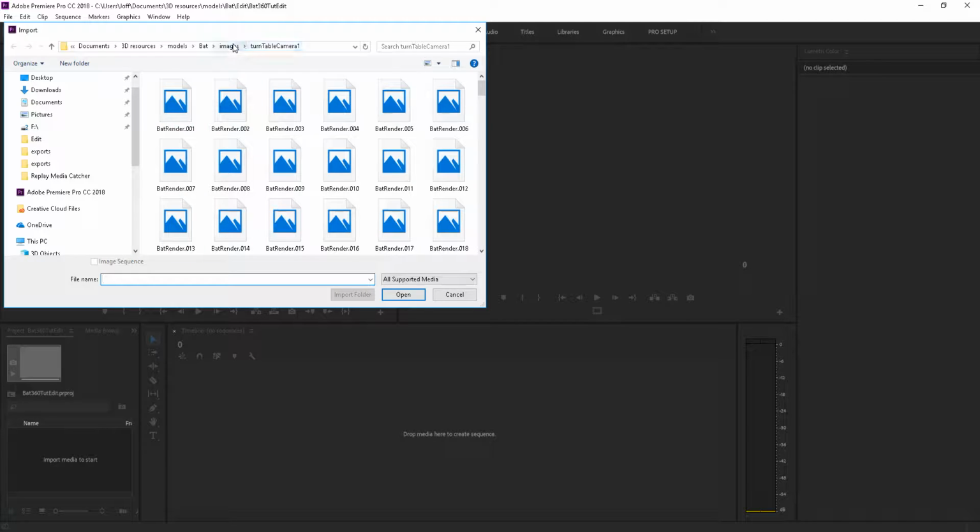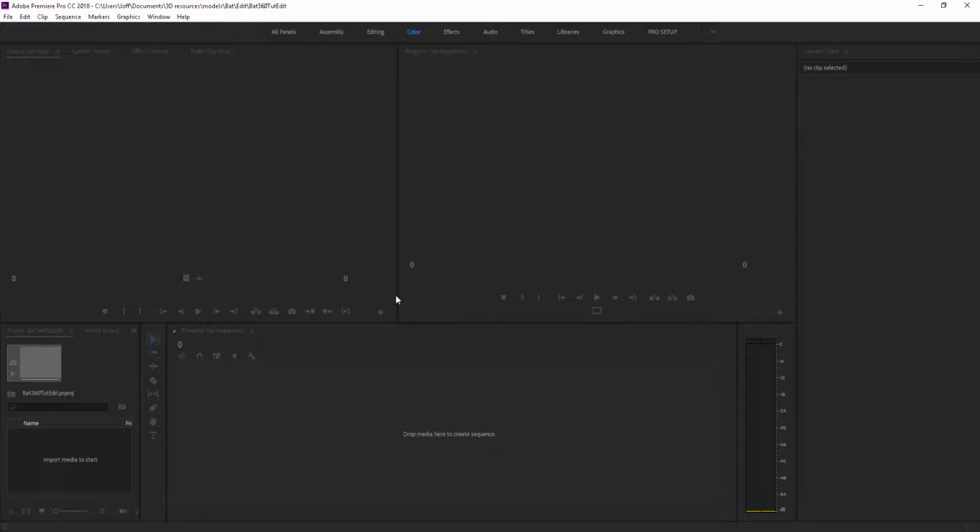I'm going to find my renders. So this is in the images folder. This is within my project folder that I'd set. And this is when I'd rendered previously. So I've got this turntable camera and bat render. So I'm going to click on the first image in the sequence. And I'm just going to make sure that this box here is checked, Image Sequence. I don't need to click them all. I just need to click on the first one with this checked. And then click open.